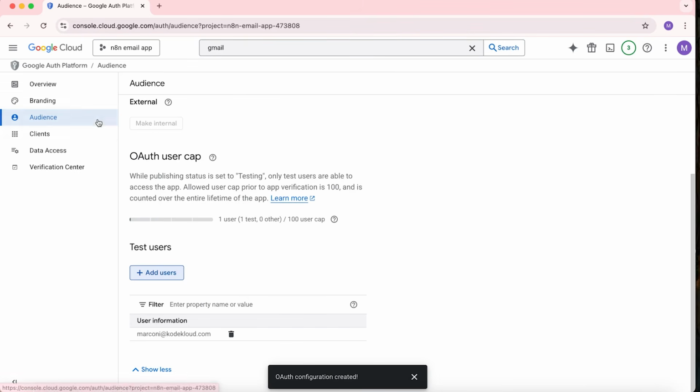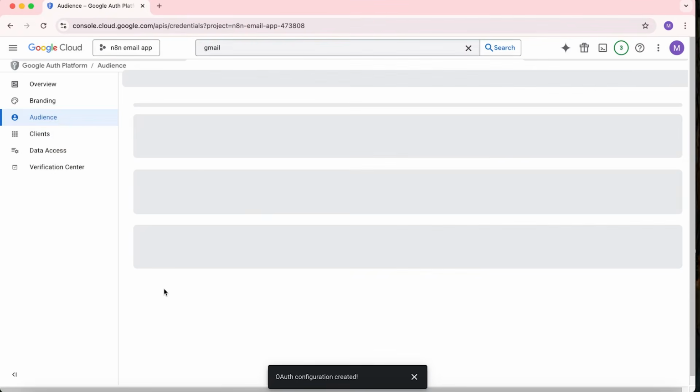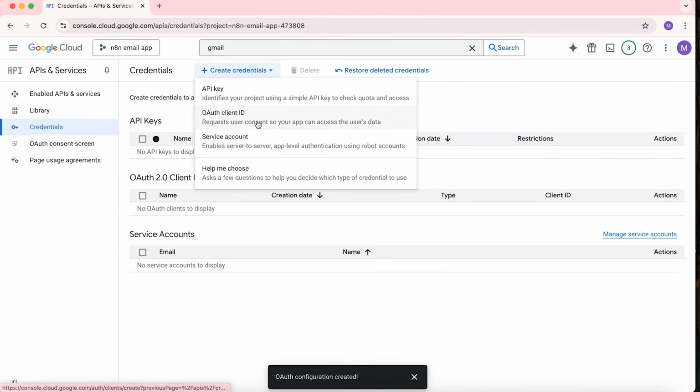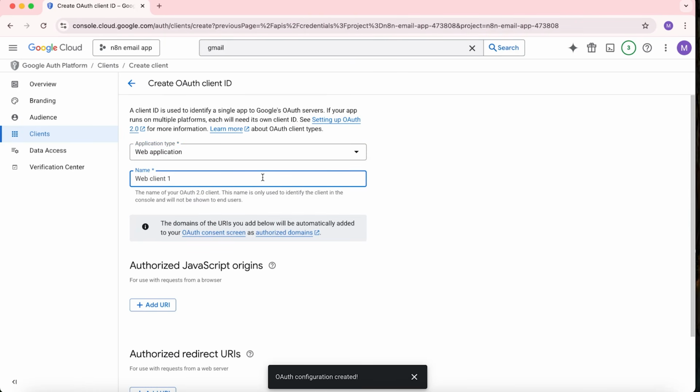And lastly, we're almost there. We're going to go to API and services again. And this time we're going to go to credentials. And what we want to do is to hit create credentials with OAuth client ID. And application type, we want to choose web application. And under name, we want to name it n8n email OAuth client.